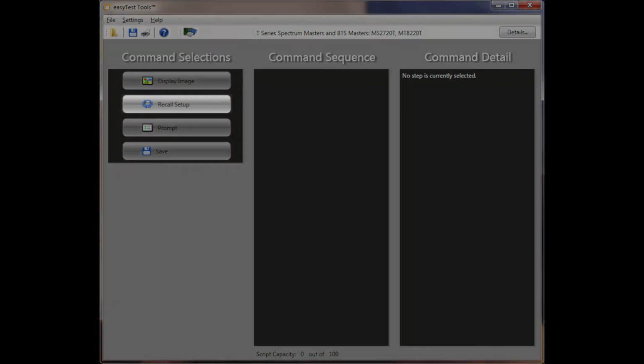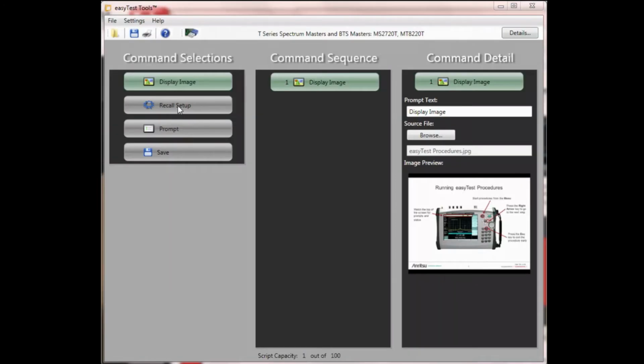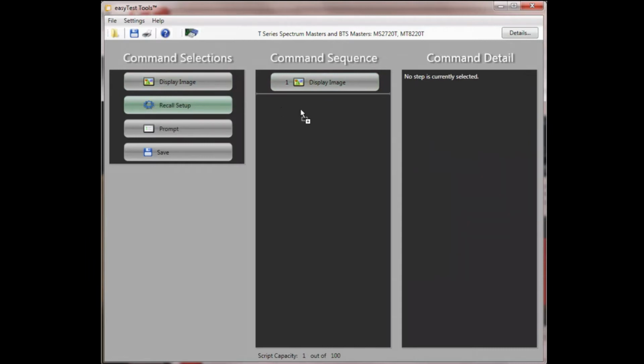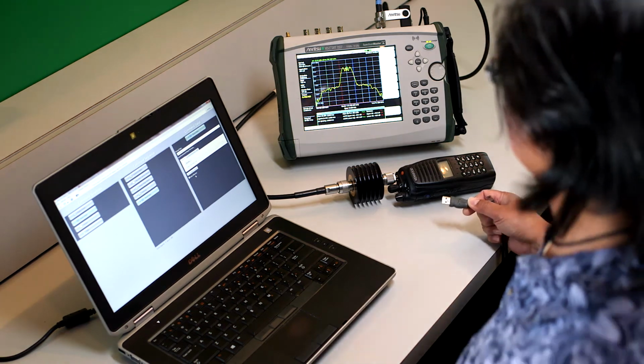The next command type is called Recall Setup. Recall Setup allows you to put the instrument in a known state and greatly simplifies the setup for the field user. Setups include things like start and stop frequencies, measurement type, and marker settings. Capturing a setup is easy.